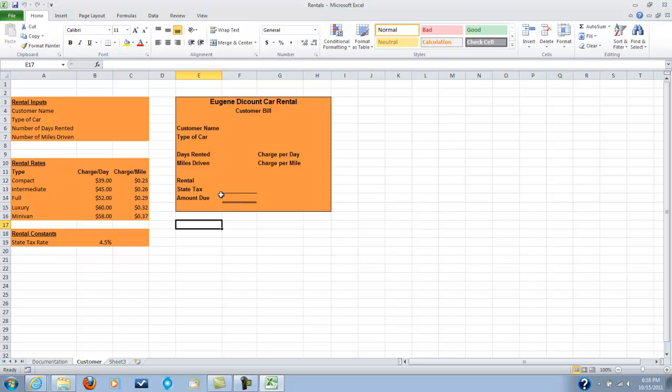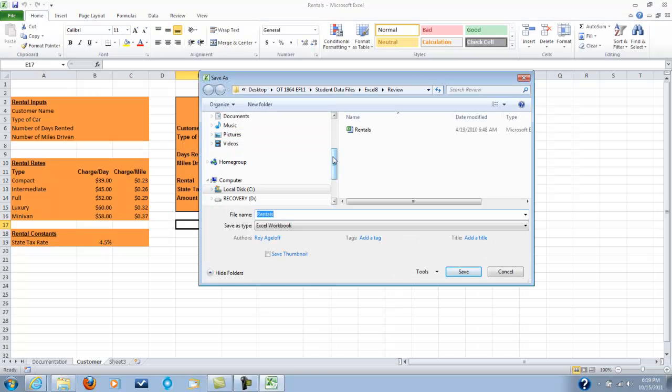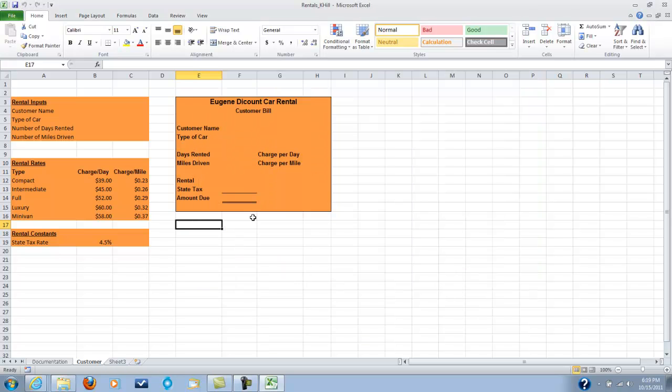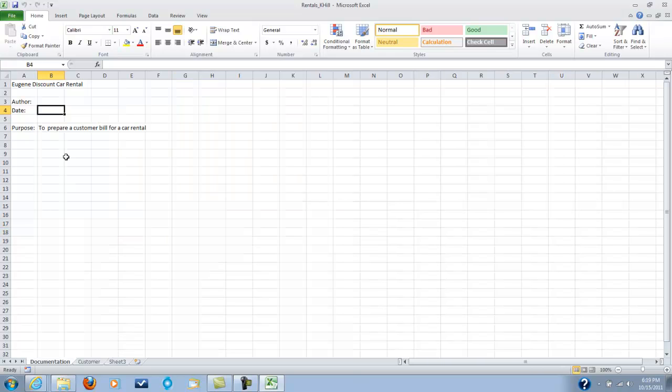So anyway, let's get back to the exercise. It says we want to save the worksheet as discount rentals. So I'm just going to do a file and save as, and I'm just going to put mine on my desktop. I always like to put my name on anything I do. That's your choice. I wouldn't count it wrong if you didn't name it the same way. It's all the same. Okay, it says in documentation worksheet, enter your name and the date.